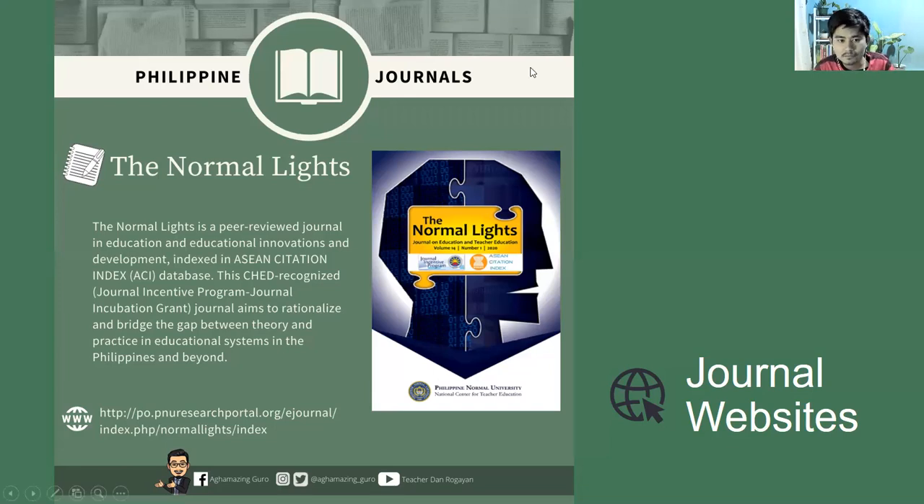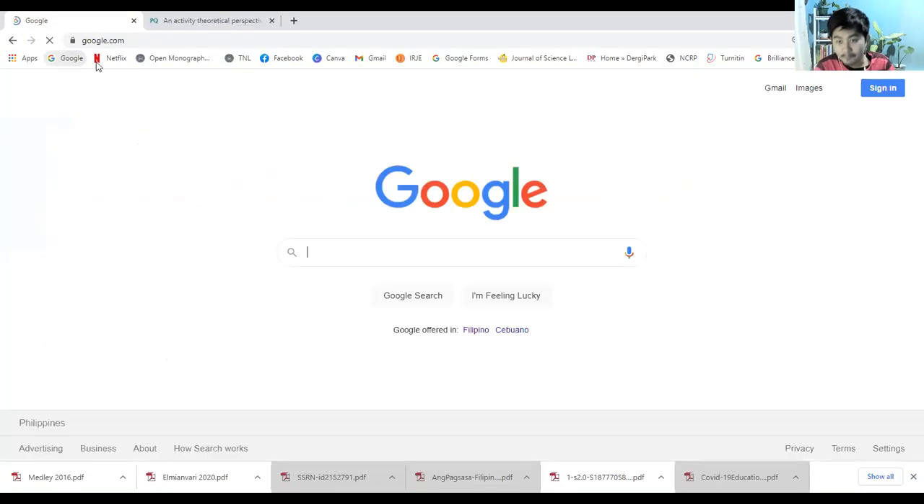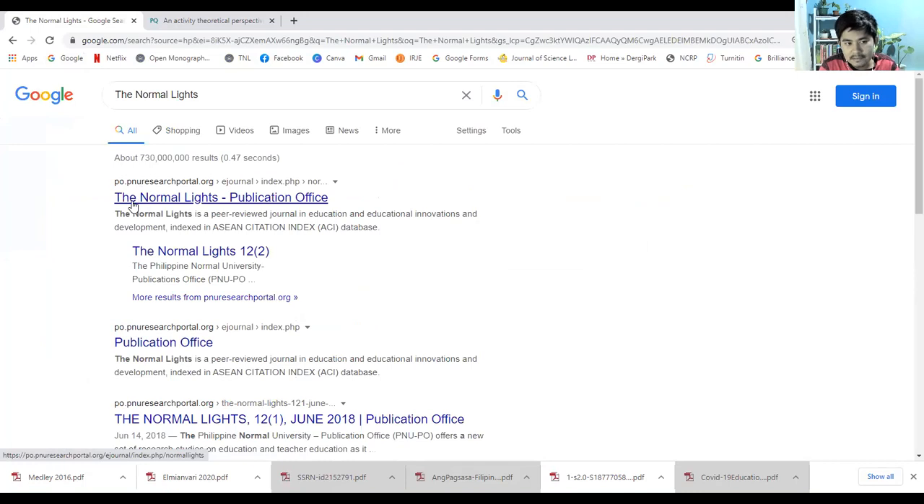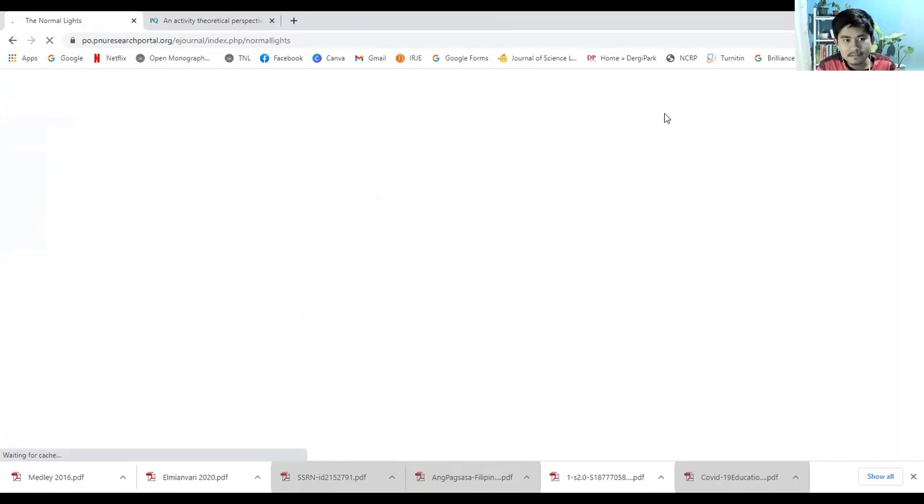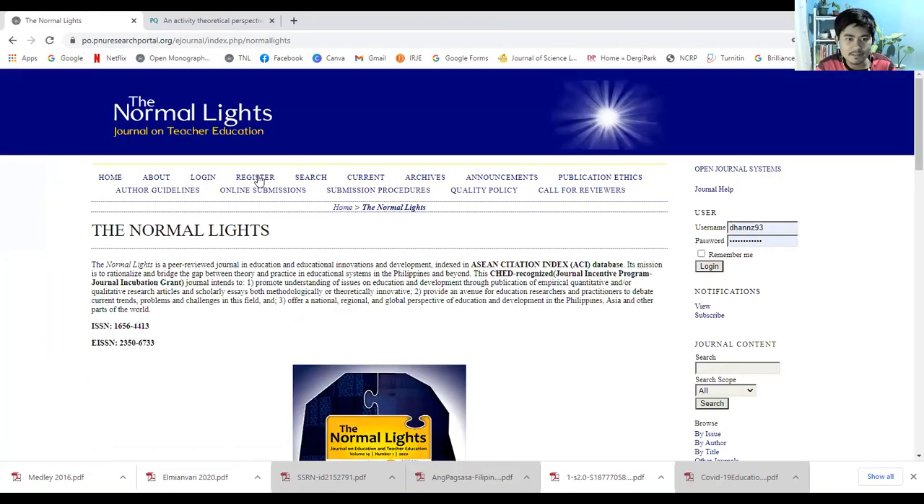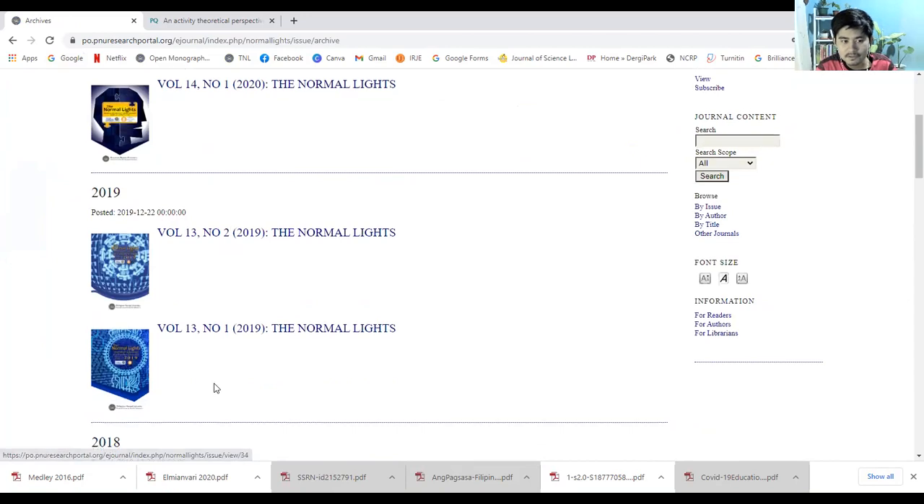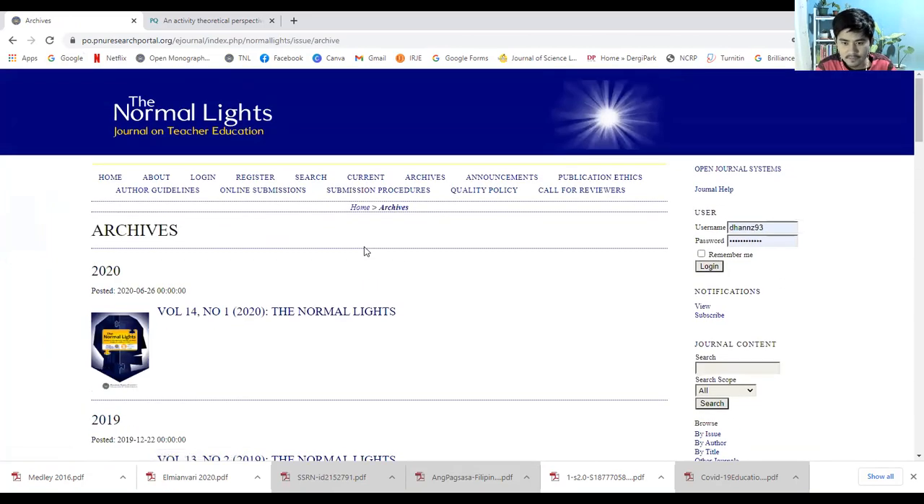So there are a lot of good articles which you can use and cite in your paper from Normal Lights. You can just search the Normal Lights, and then it would lead you to the Normal Lights Publication Office. Okay, and then from there, you can see the journal website already. Then you can go to the archives and individually search the issues if you want to read each of the issues. Okay, you can just go to the search bar here.